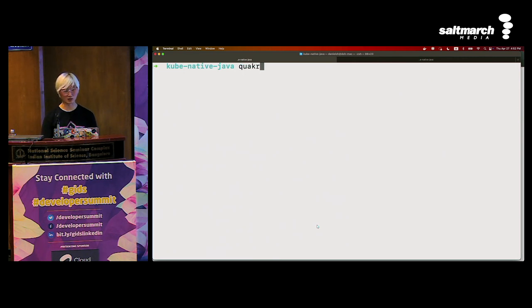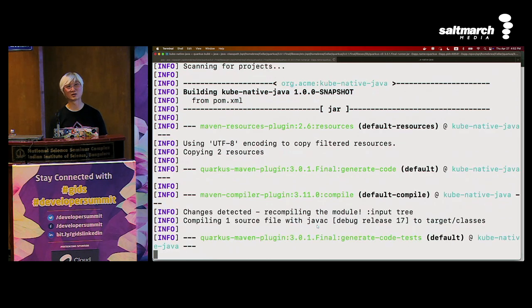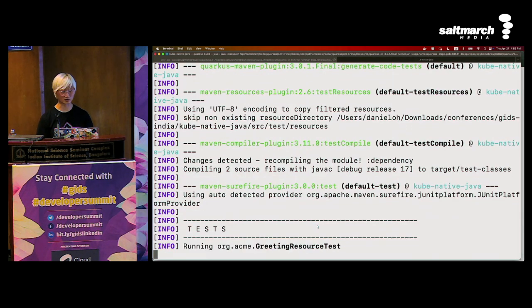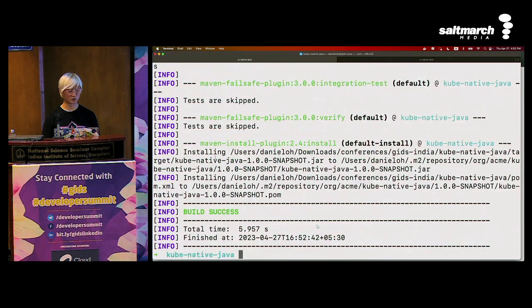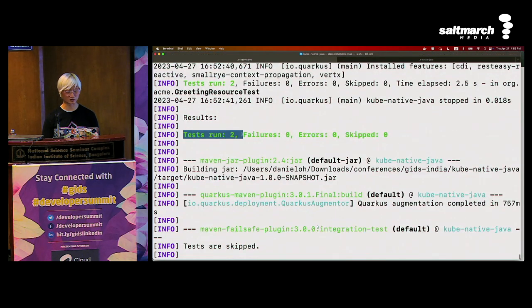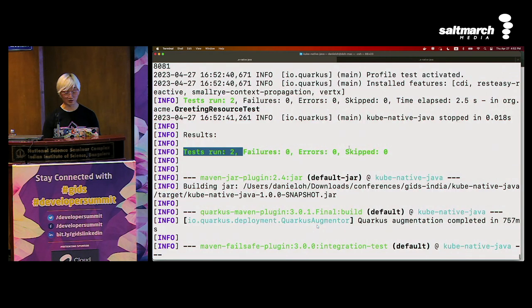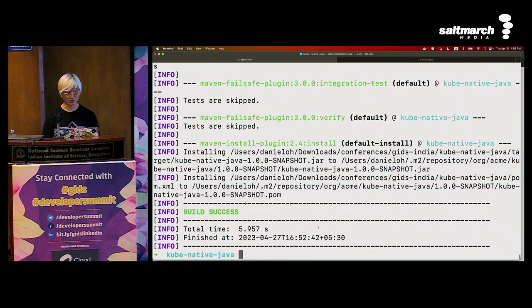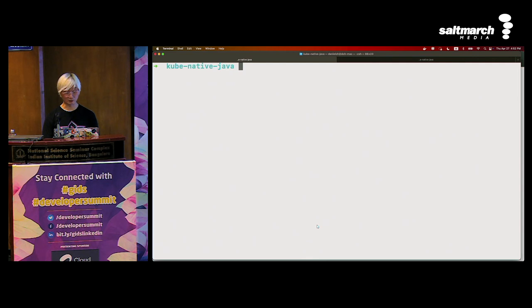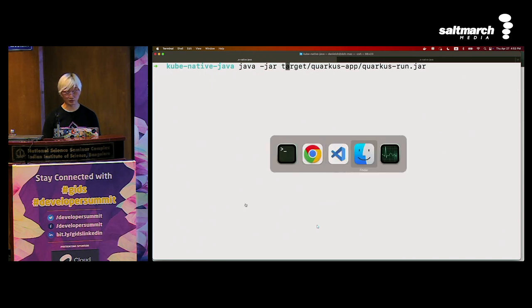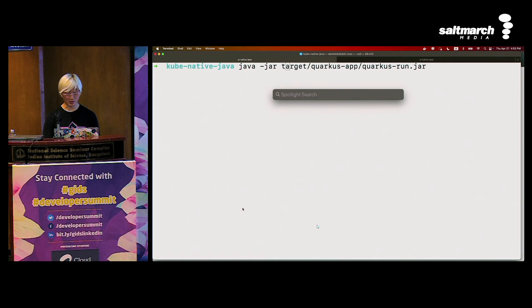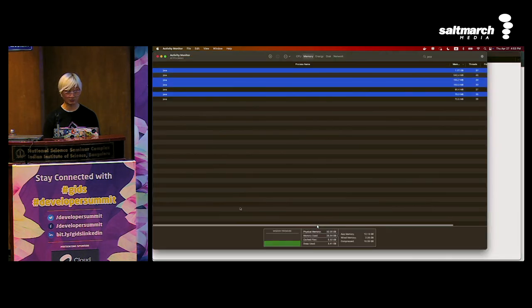So let me try to build my application. Build. And you can use like a Maven clean package or Gradle stuff as well. And then luckily I'm just using continuous testing. That's why I test run through all, no failure. And then now I just finish my application. And then I'm going to try to run my application with some Java command line here. But for that, let me try my activity monitor.